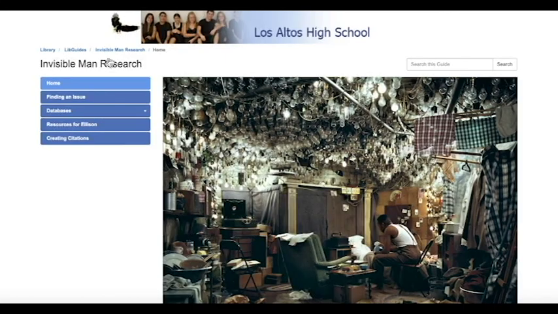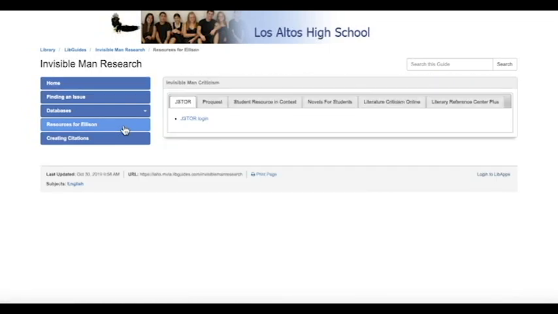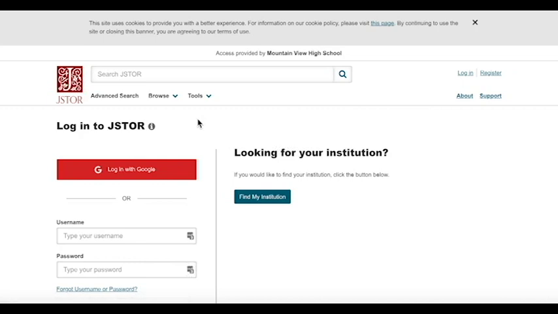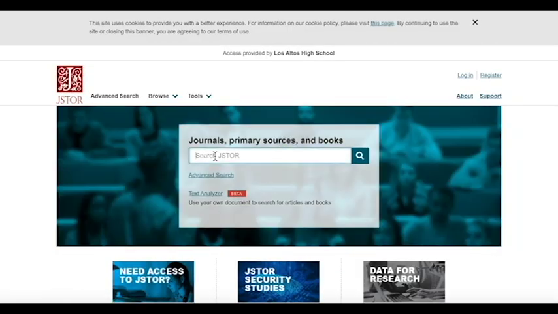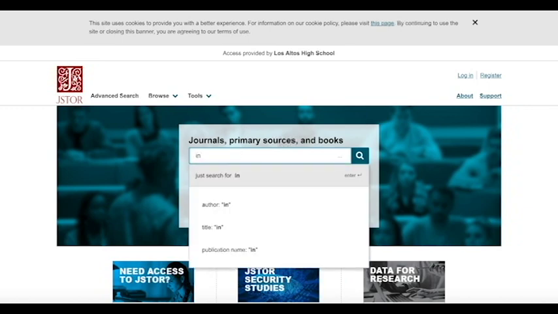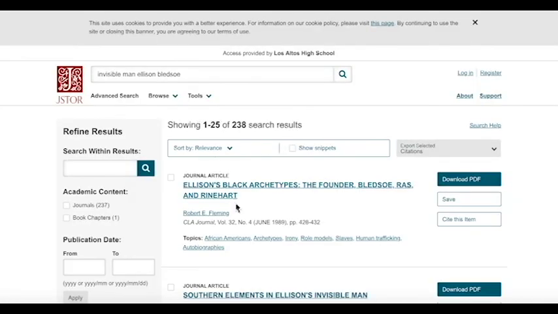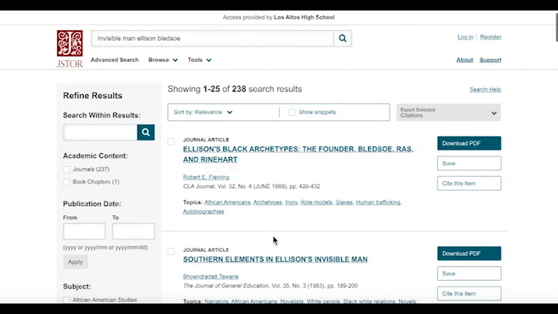And so what I'm going to do is go back to Invisible Man Research and go to the Resources for Ellison tab and start to look at some of these academic journals for articles that might talk about this particular character in the novel. So I'm going to log into JSTOR here, and I'm going to search JSTOR by saying Invisible Man. Let's put in Ellison's name, and then let's put in Bledsoe as a character. And start to look at some of the articles here.